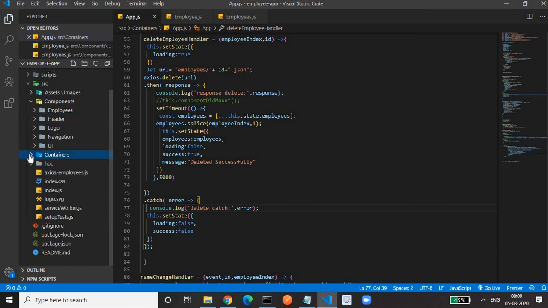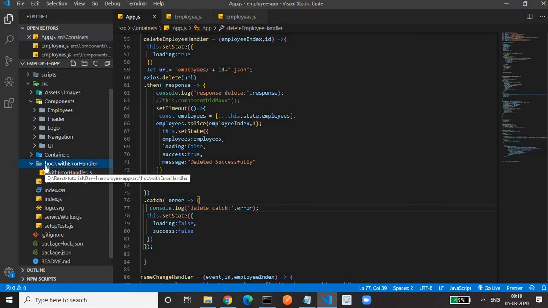Okay. So for the interceptor, what I have done is I have created a HOC folder. HOC is a higher order component. I named it HOC, you can name it anything. So here we will see some higher order components. What do you mean by higher order component? If any component is wrapping another component, then that component is called a higher order component. And that higher order component is not used for maintaining any state.